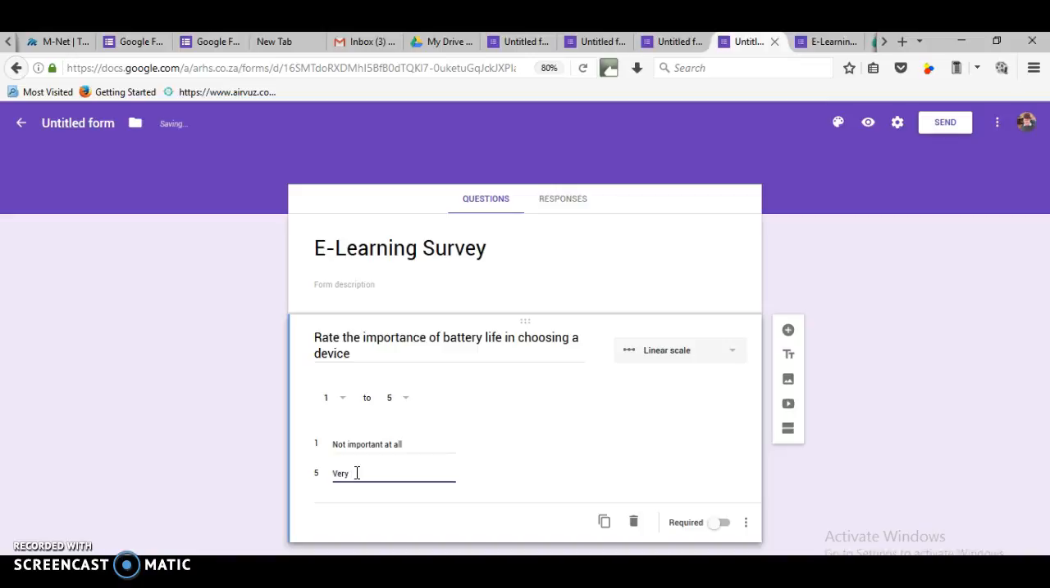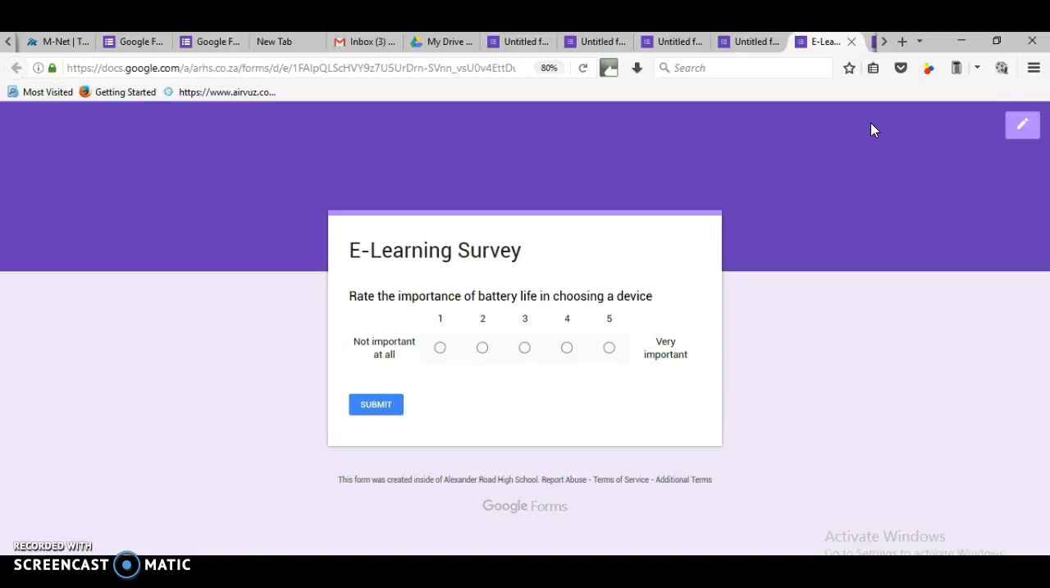It's important not to make your scale too big, because then it's a little bit difficult to interpret. So very important, and that's what we would have there. And the way the person would preview this, or if we preview it, we can see what they would see, and they would rank it on that particular scale. So you could have a number of different things.